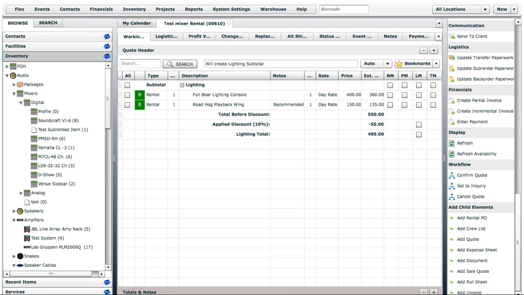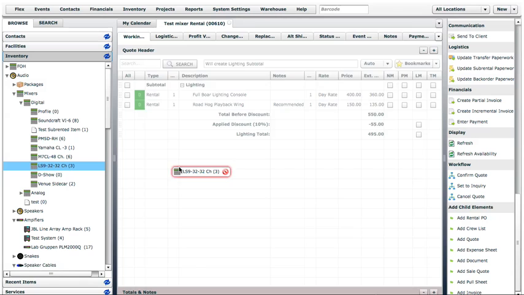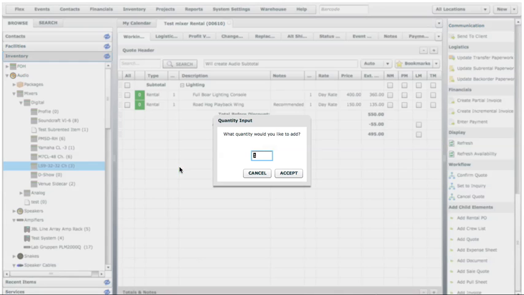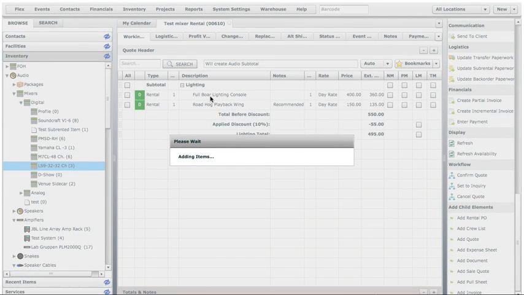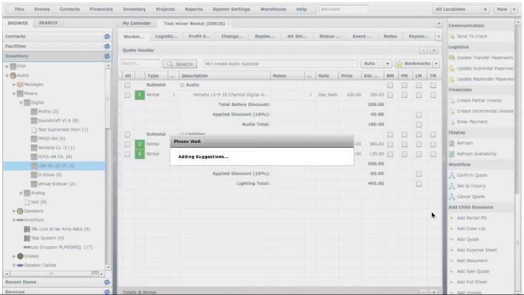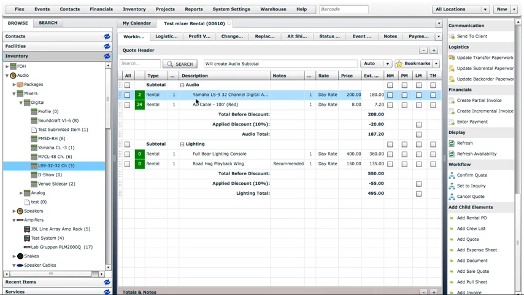Now, if I go up to audio and drag a console in there, what will happen is it will create a secondary subtotal. It will also put it above lighting because on the left-hand side, audio is organized higher in the hierarchy than lighting. So we're going to drag and drop this on. Notice that I left it down here. It'll automatically create the audio subtotal for us. There's that suggested item that we created earlier. And it put audio higher than lighting.